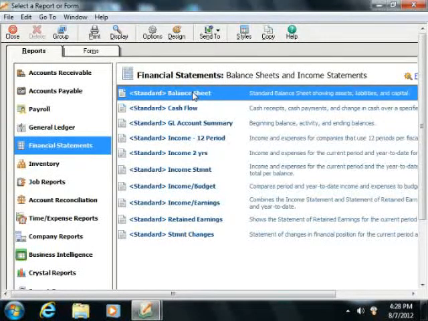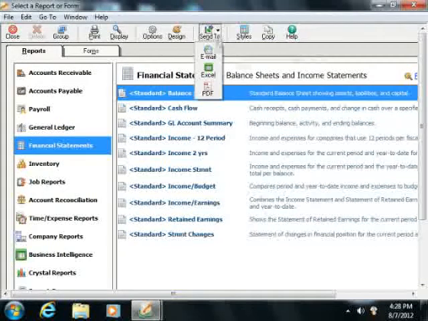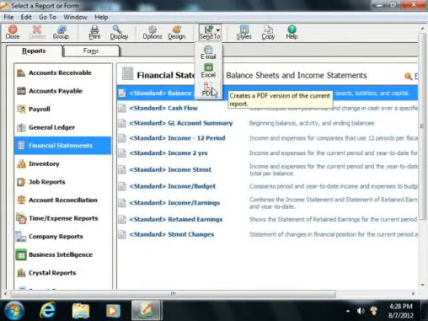Now, to do this, select the report that you want to export to PDF within the Select a Report or Form window. Then click the Send To button in the Windows toolbar and select the PDF button.